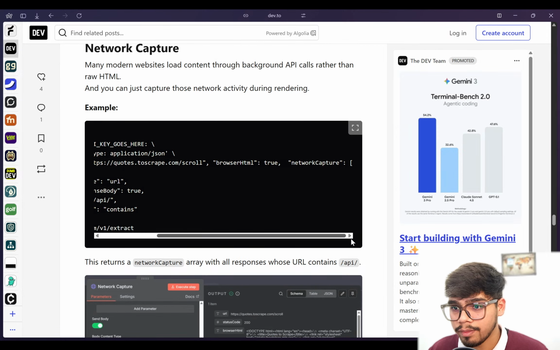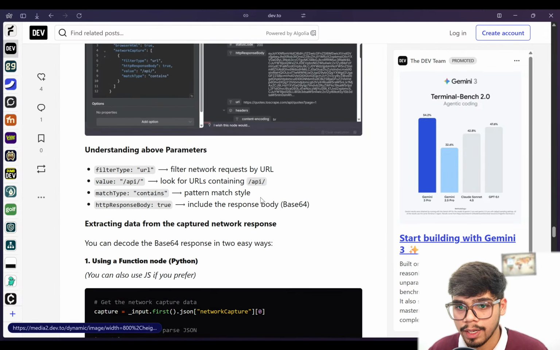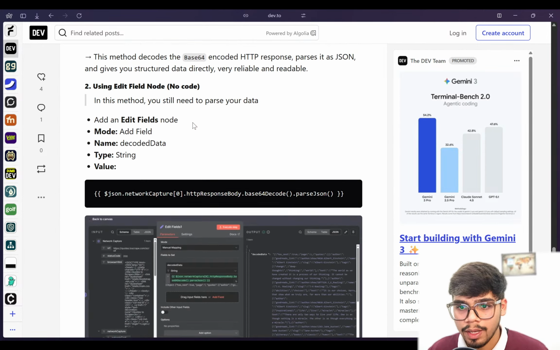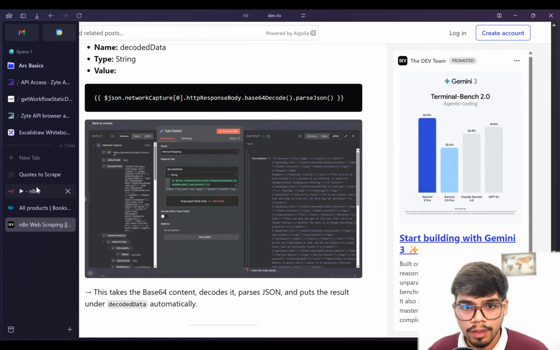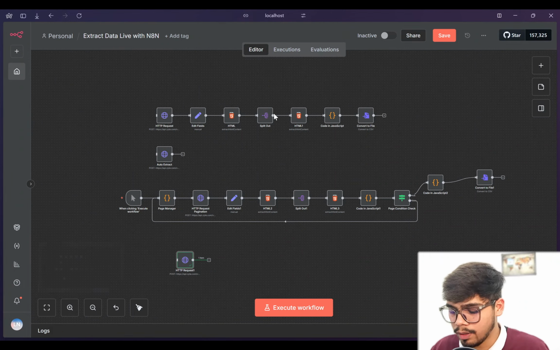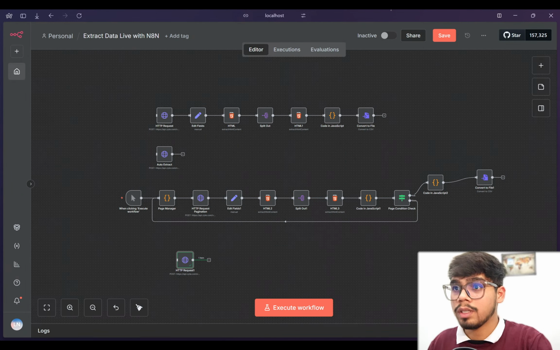Most sites today make background API calls, and the actual content is in those, so you can grab them, and then you can explore the session and the cookies as well. So that was the thing. So we built this up, and you can revise them through the blog, or see this video again. And that was, I think, it for today.